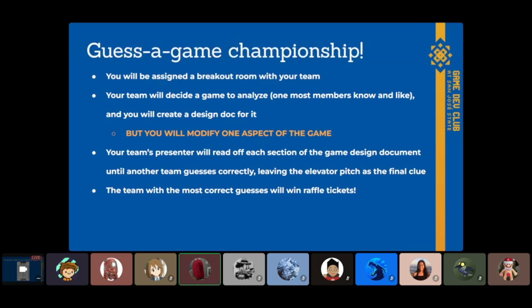So today's activity is going to be a guess-a-game activity. You will be assigned to a team of about 5 with a diverse set of skills. And then you'll decide on a game to make a design document for. You're not going to make a new design document, but you're going to be looking at a game and making a design document of a game that already exists.